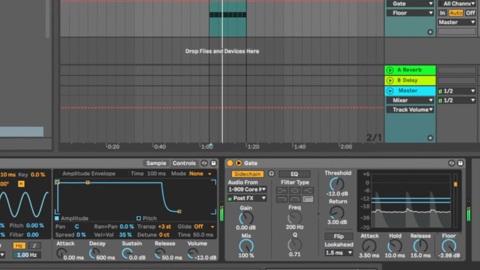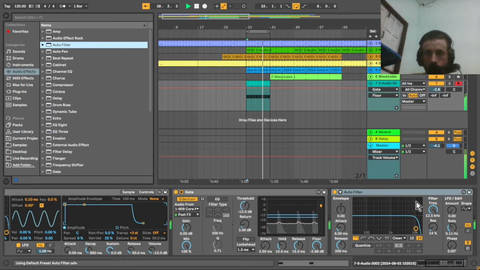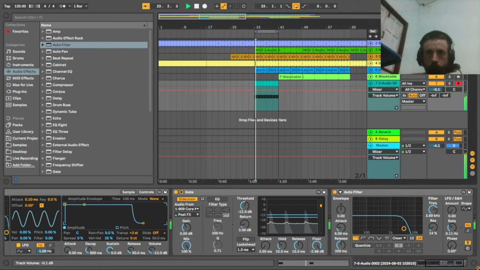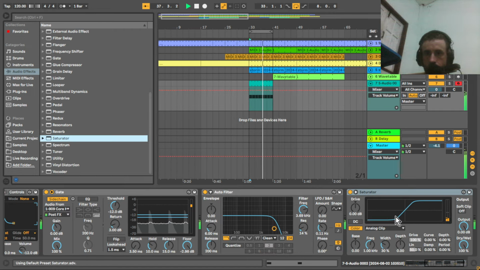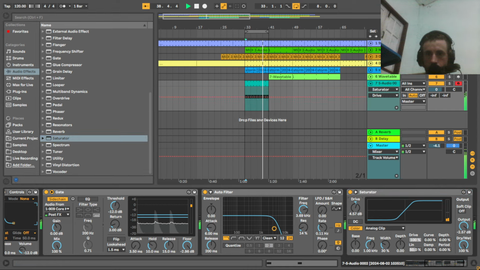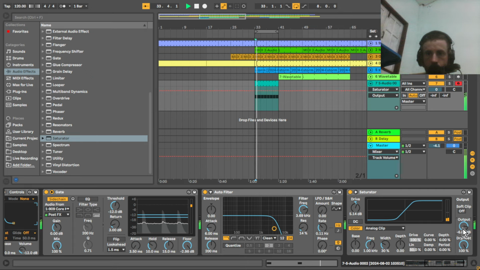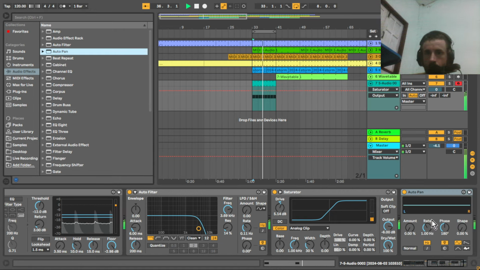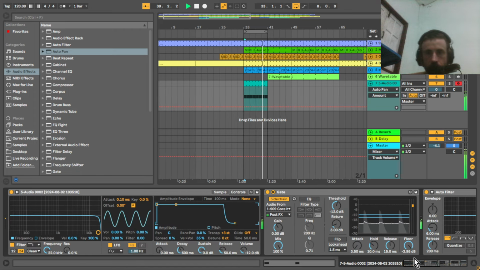And let's take this a bit further, and I'm just going to put an auto filter on just to cut out some of the high end. And maybe what about some saturation? That is basically how I got the sound, guys.